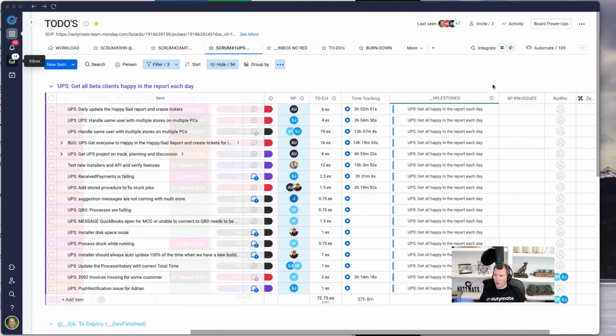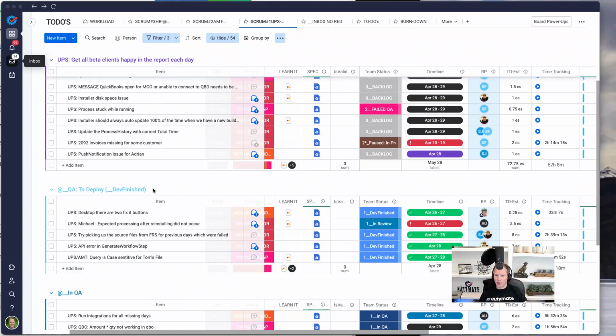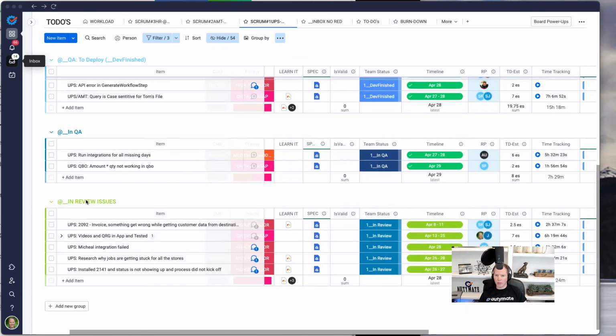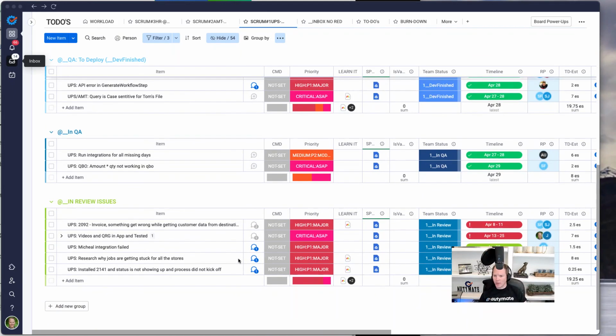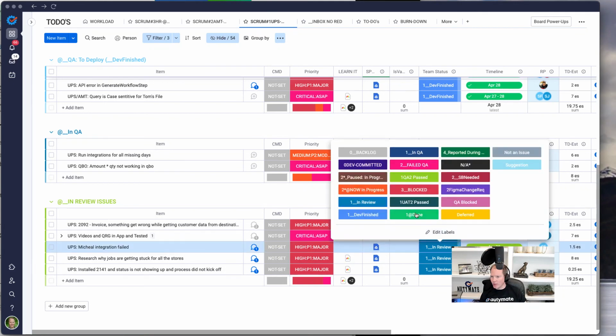Now, we have everything grouped in different groups, so it'd be good to understand, here's QA, here's to be deployed, here's items that require review, and basically your goal is to get everything at the bottom of the board in the done status. Basically there's a done and there's reviewed statuses here. Let me open that up real quick. We have 2 different done statuses. You mark it done, and then your manager marks it reported as done.